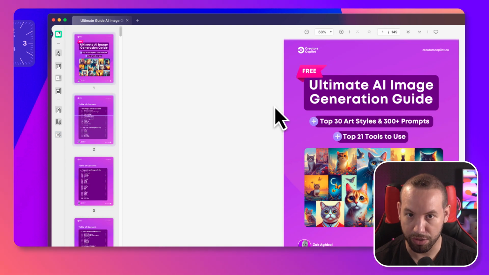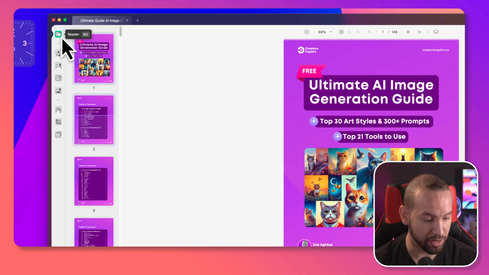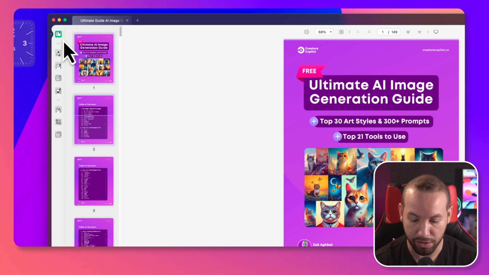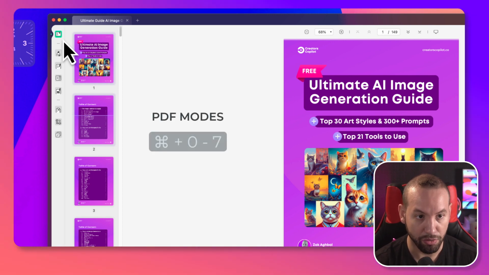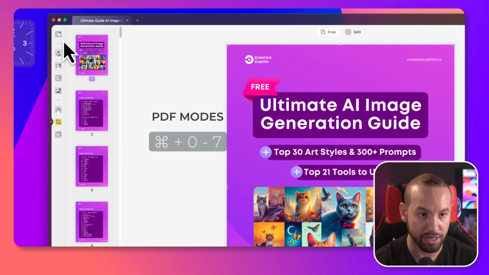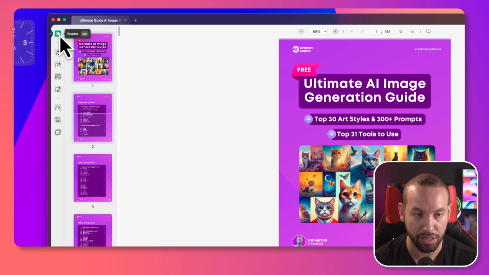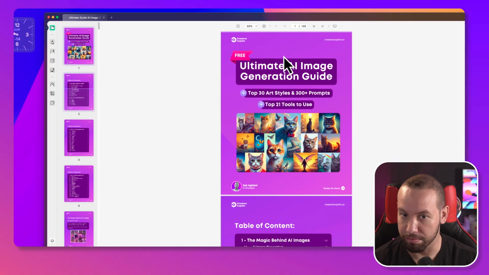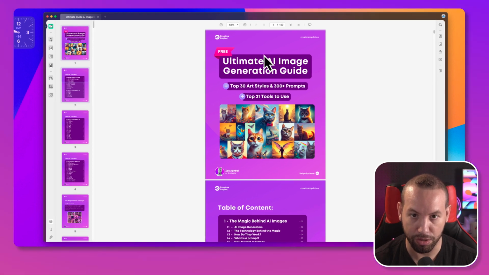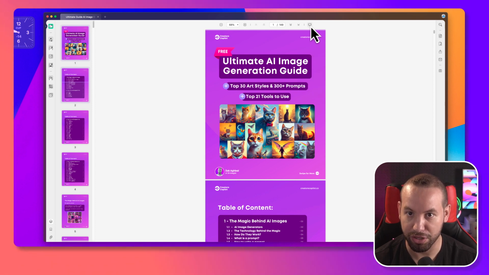So let's go to the reader mode quickly. The cool tip about this one is you can switch to each mode just by holding Command 0, Command 1, 2, 3, until 7, I believe. So Command 0 gets you to reader mode, Command 1, Command 2, Command 3, 4, 5, 6, and 7. So that's a cool trick if you want to switch between modes quickly. So reader mode is basically the viewing of the PDF without doing any edits. So it saves you the trouble of making mistakes or changing something in your precious PDF.